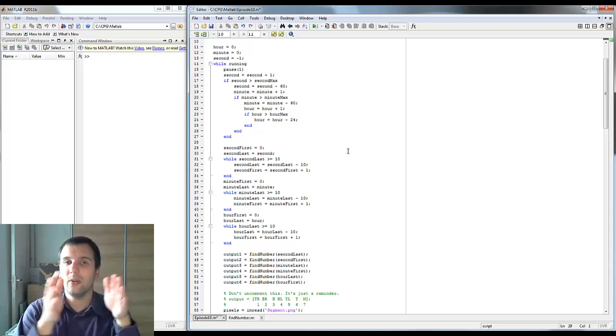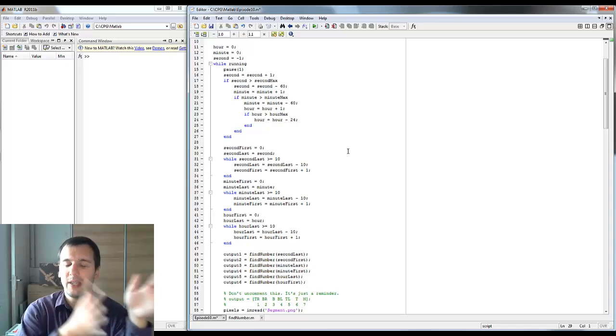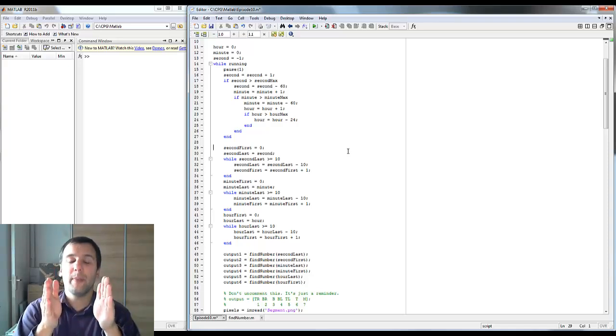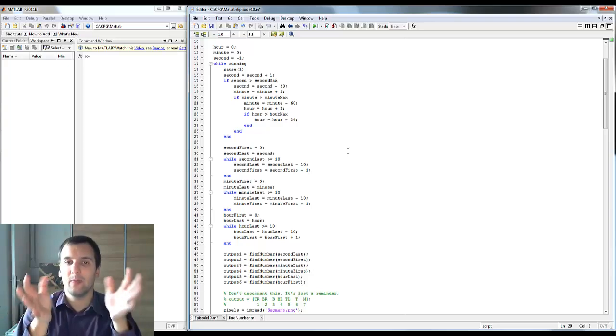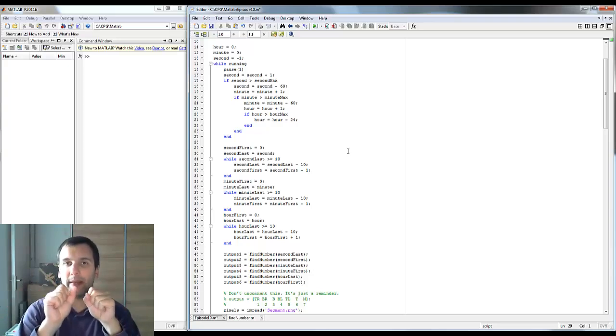So your first number, or your last number, can basically be 0 through 9. Your first number can be, well, in the case of hours, 0, 1, and 2. In case of minutes and seconds, it can be 0 through 5. So we have to split those, because we're going to build them up with the little segments that you see on digital clocks.